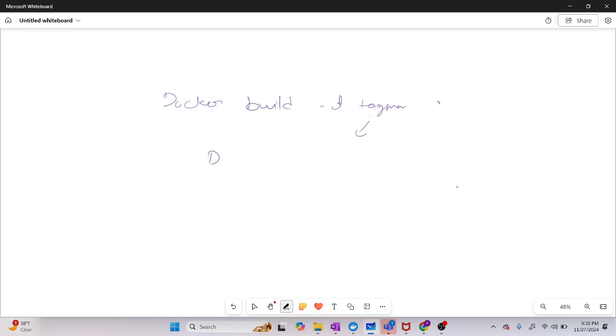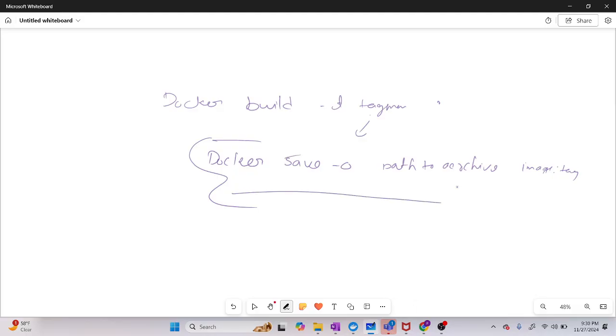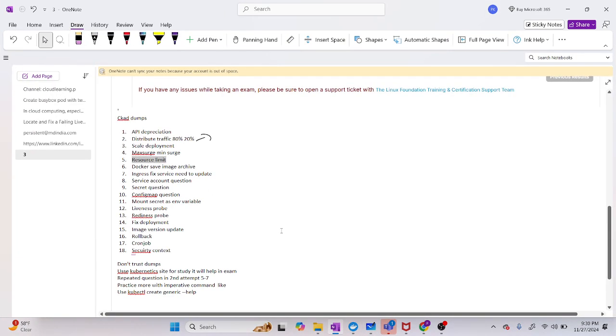Then that image you need to archive. So you have to docker save, I still keep forgetting, path to archive and then image and tag. This command you just need to remember, it will help you. You can check on the internet whether the save is later or first. But this is the one I think I used yesterday, so it is still fresh in my memory and I am able to recall it easily.